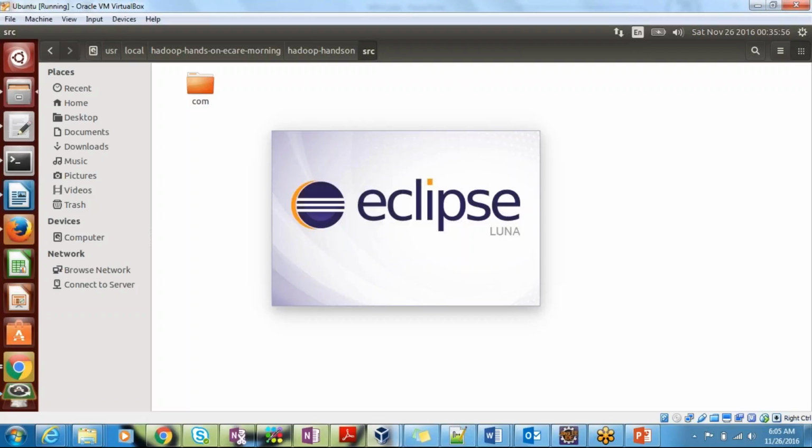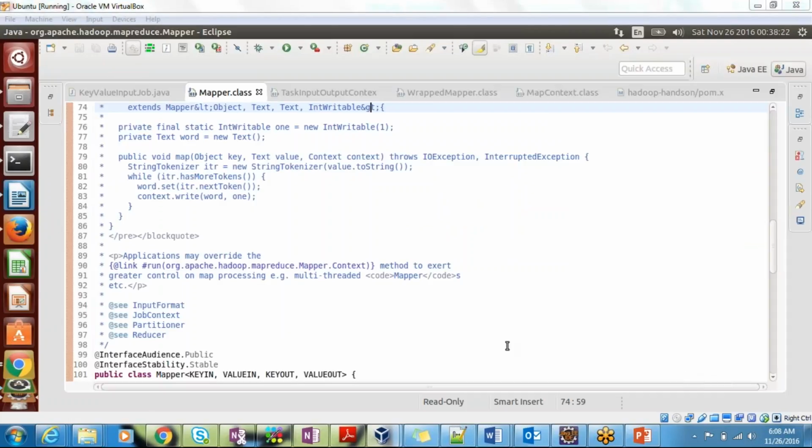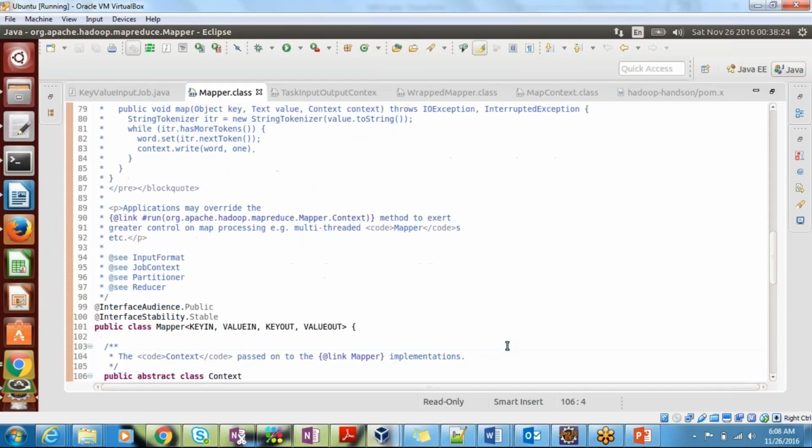Let it restart. One second guys, let it. Look at your mapper class here.